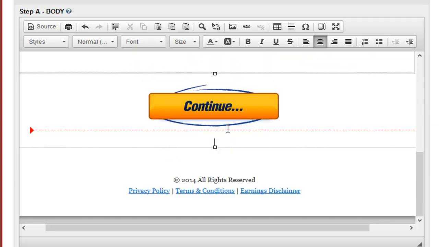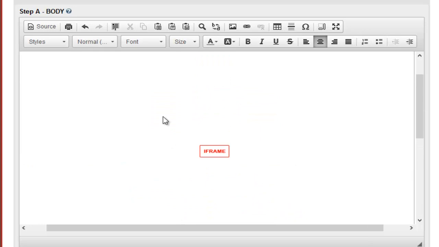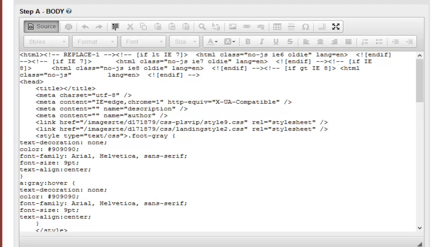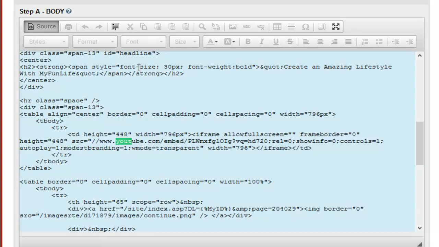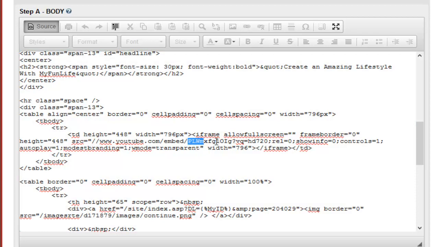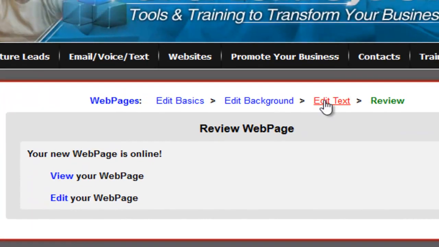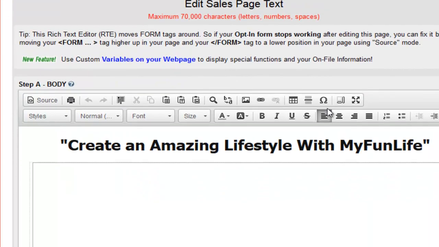Okay, now what I need to do is find the video code that I found earlier for this particular video, which I've just copied. I'm going to go in the source and do a search for YouTube. So that's Control F, as in Frank, on your keypad, and I'm just going to replace that 11 character code right there. All right, I'm going to save my changes.